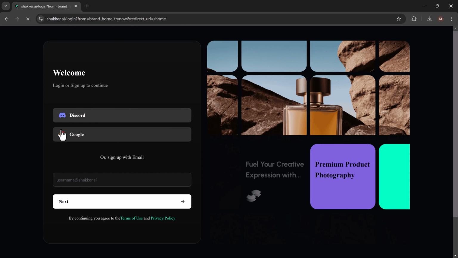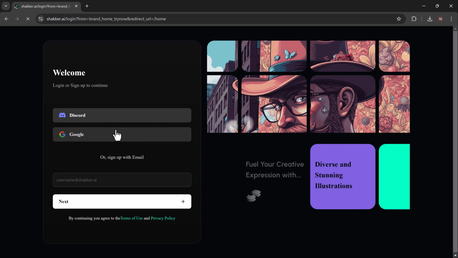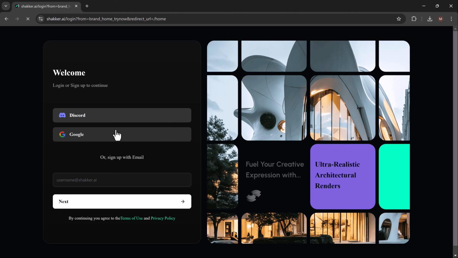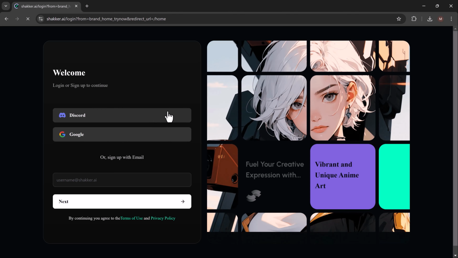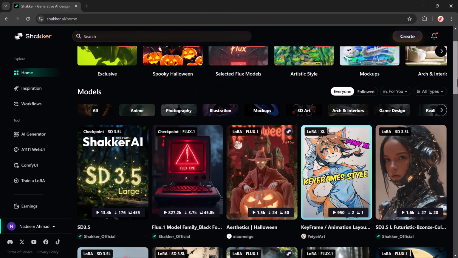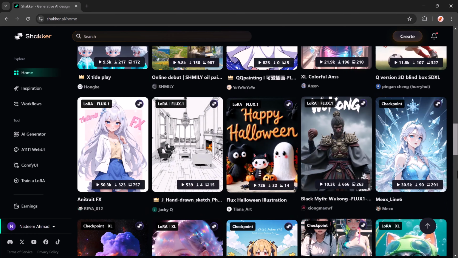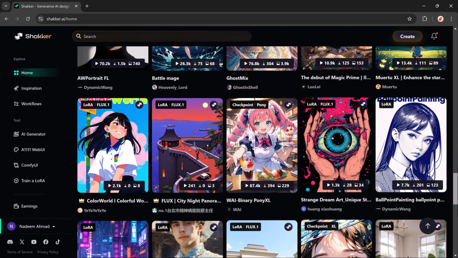Let's start by exploring the homepage of Shakker AI. To create a free account, click the sign up button. You can sign up with your Discord or Gmail account. Upon registration, you will receive 400 free credits to generate images at no cost. When you first visit the site, you will notice its clean and user-friendly interface.